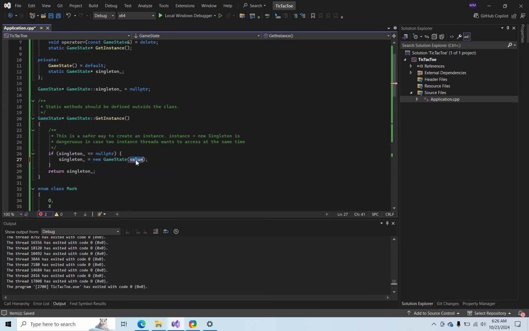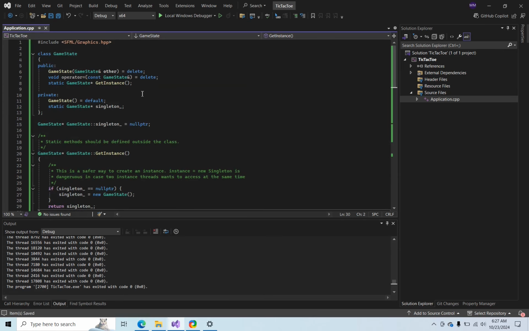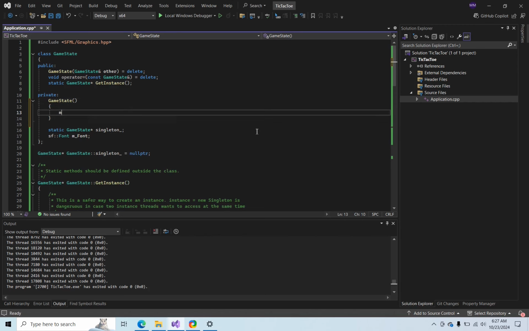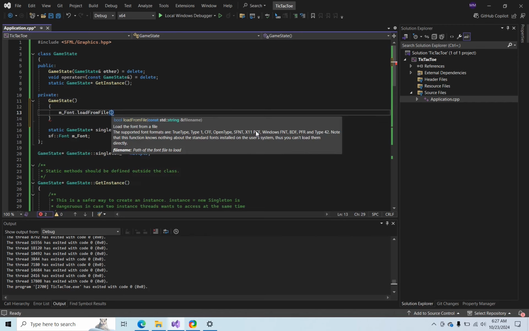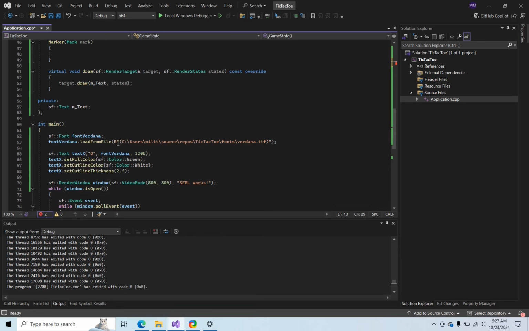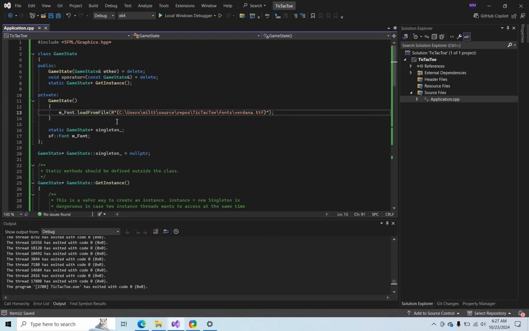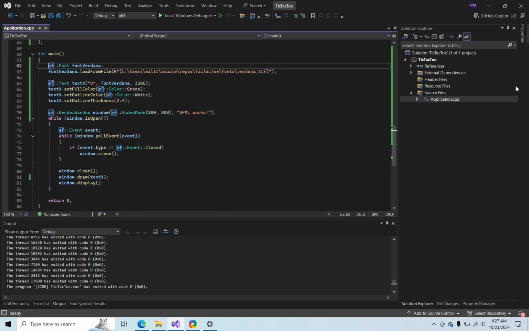GameState. Okay. So my GameState will have a font. We'll call it m_font. Yes. And in the constructor, we'll load that font. And where was that file at? Right there. Good. Yes. I think I'm liking this, actually. I think this is going to be good. So I can delete this stuff.